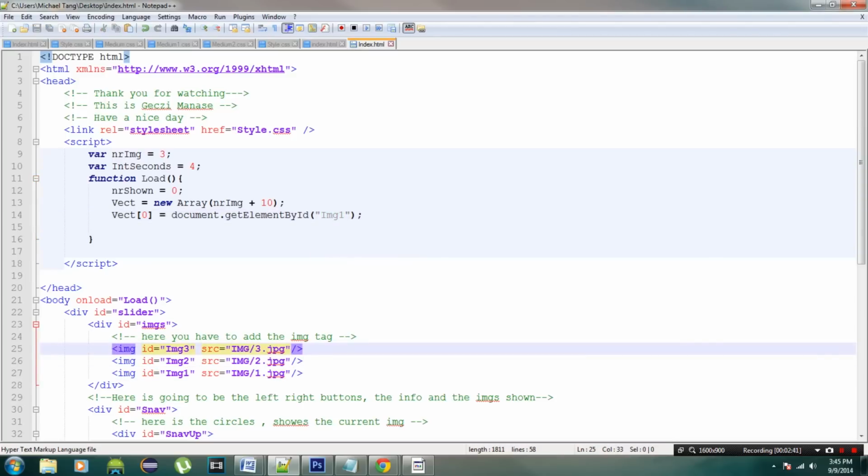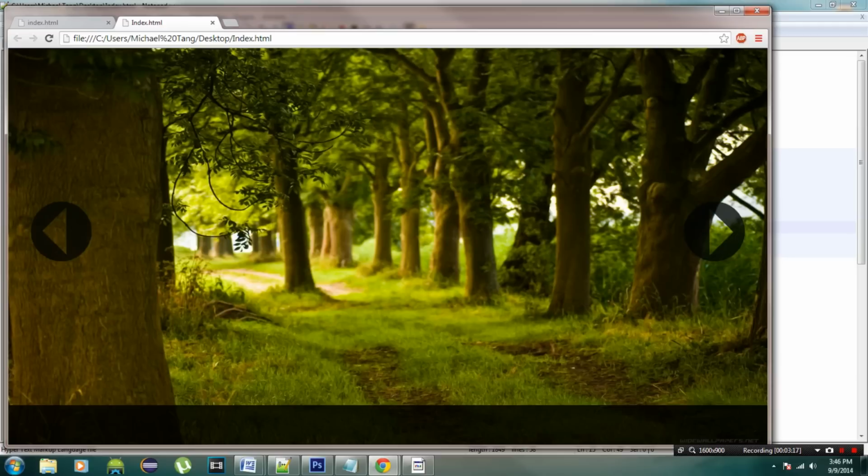After that, let's copy this part since I'm really lazy. Let's set vect 0 dot style dot visibility, not capitalized, that's why. Visibility, like that, and let's set that equal to visible. So now our image 1 will be visible. If I run this with Control-Shift-R, it should be visible like that.